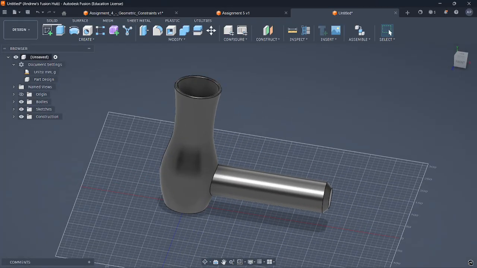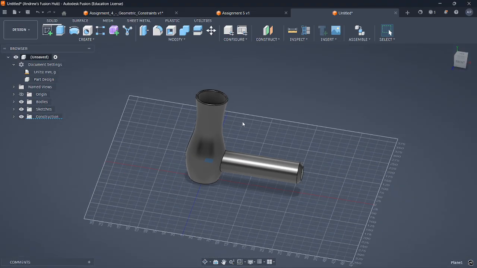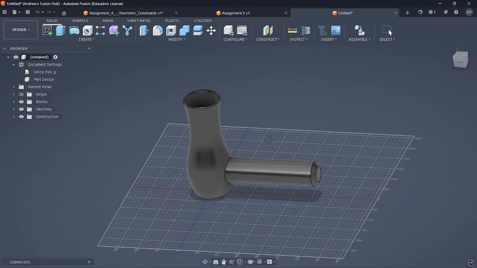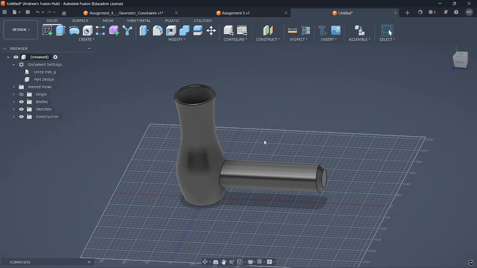So one of the things that you can do in your timeline is you can move certain operations around, right? The reason they call it a timeline is it's almost like a story of how you made your part, right? You first start with these planes, you make sketches, extrudes, and stuff like that. But you can rearrange the different operations to change your timeline or change your story, and you might get a different part out of it.